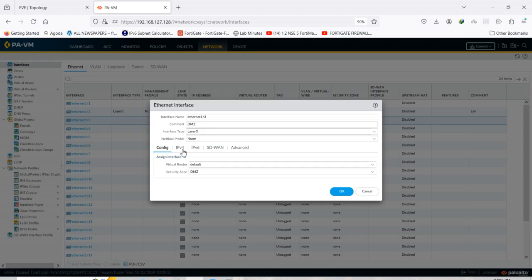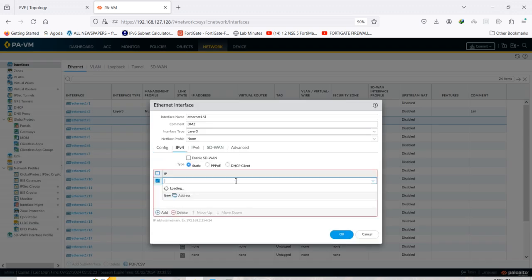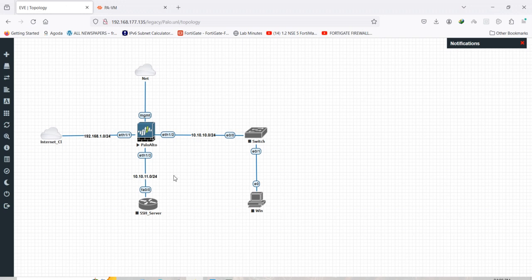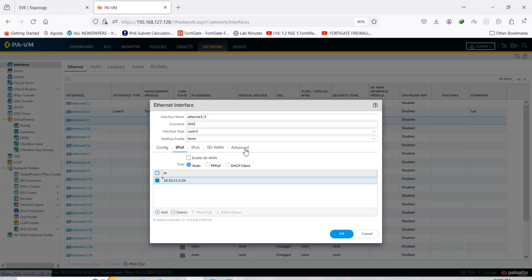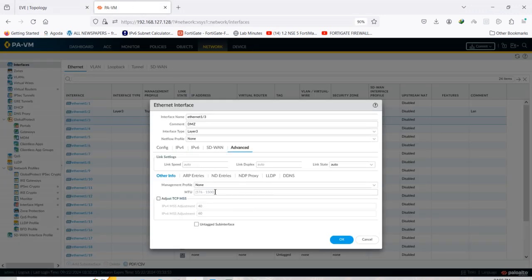Complete. I have to configure the IP address, so it would be 10.10.11.1/24. This is the subnet I have currently. See that? And for the management profile here also I'm going to add this trust management. Okay, this is same.